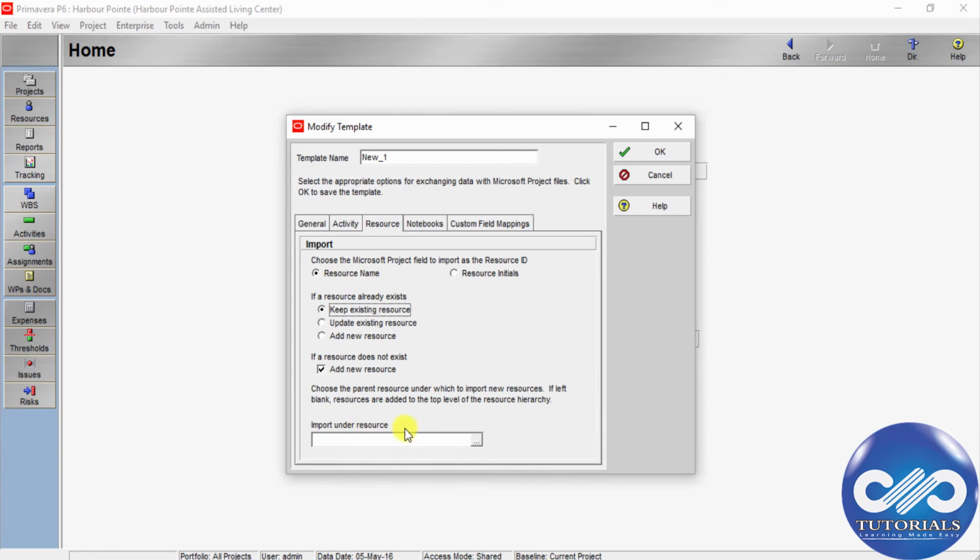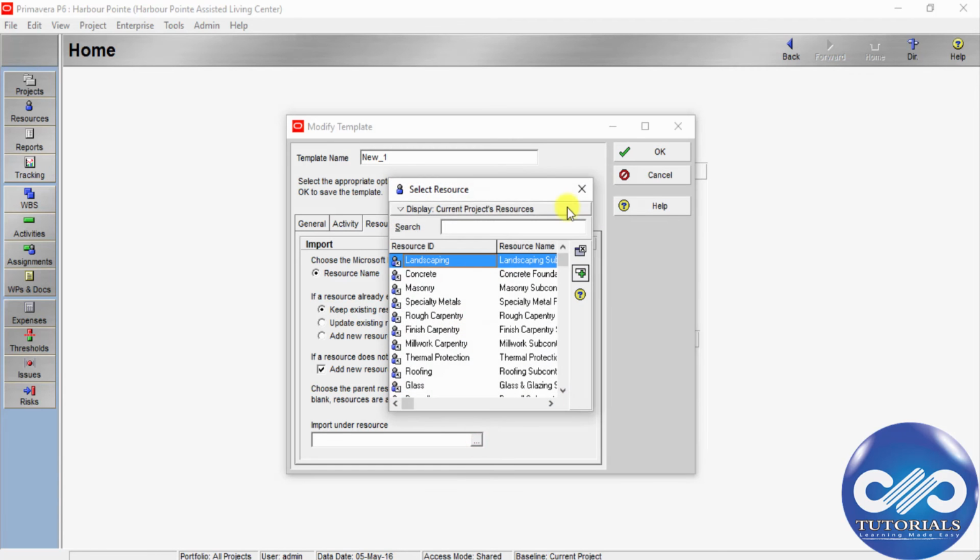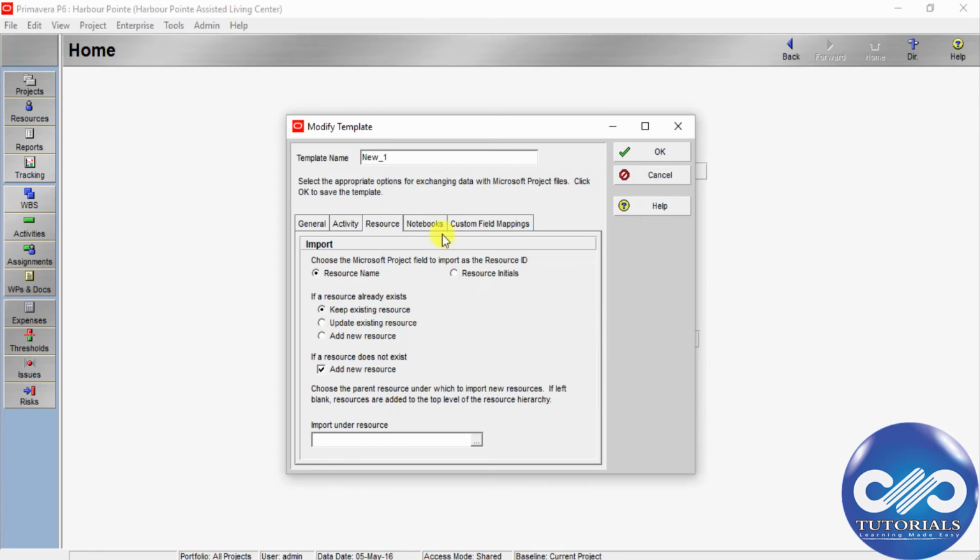If an imported resource already exists, select options to keep it as it is, update it, or add it as a new resource. And here at the bottom, click to select a specific parent resource for additional imported resources.